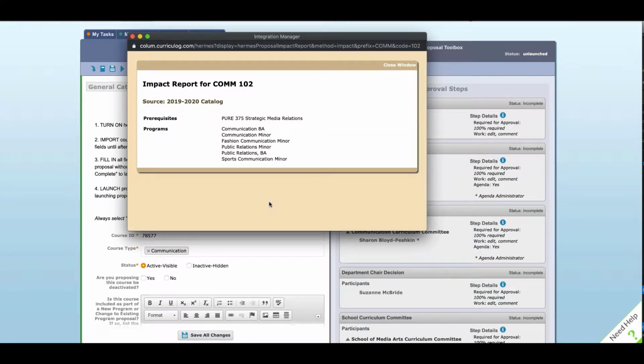This will show us that it's a prerequisite for PURE 375 and that it's in these programs. These programs use this course. So if you're going to make a change, you need to inform people associated with these programs and the course and let them know if anything substantial changes, like the name, the number, learning outcomes.